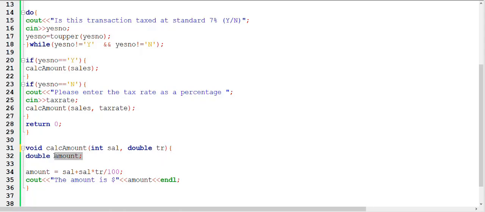So here is a local variable amount, local to the function calc amount. And this is our formula. What is the amount? Amount is equal to the sales amount plus the tax amount, which means sales amount times tax rate by 100. Because tax rate is being given in percentage, we must convert it to decimal by dividing by 100, right? So this total is the amount. You assign it to amount and you display the amount.